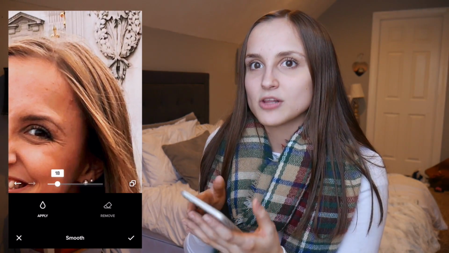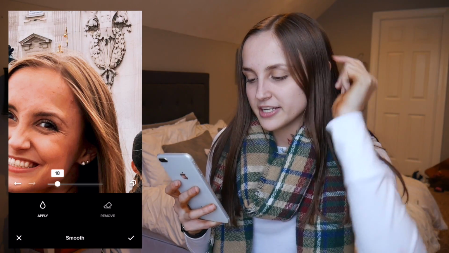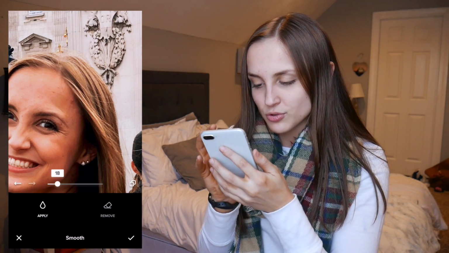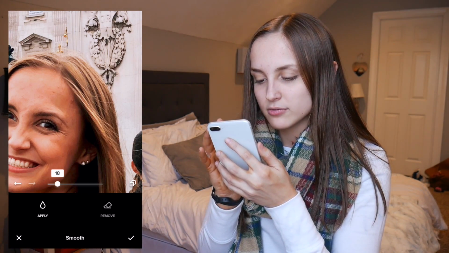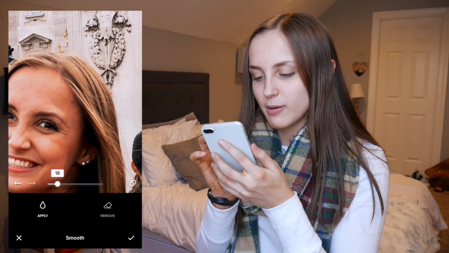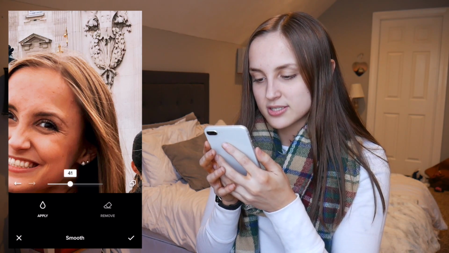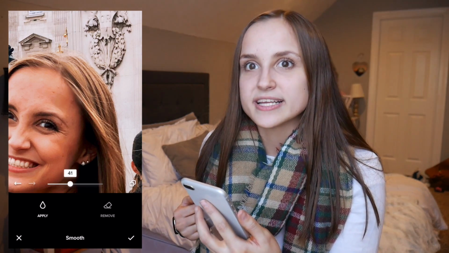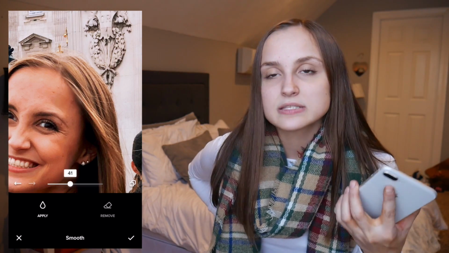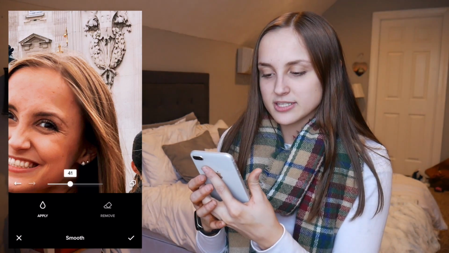So as you can see, I didn't have a lot of acne in this picture, but I had a little spot right here. So I'm gonna go in with the smooth tool and literally just tap around the spot and then turn it up just a little bit. So it just kind of blurs it out. It doesn't make it look the same color as my skin. It just blurs it out so it's not as noticeable.